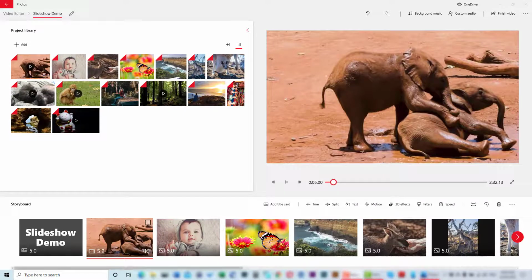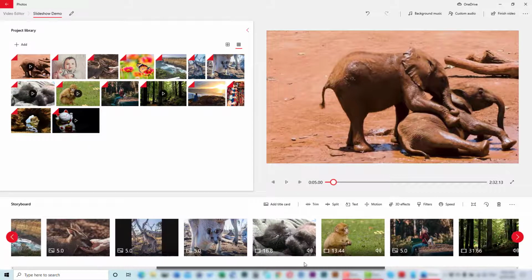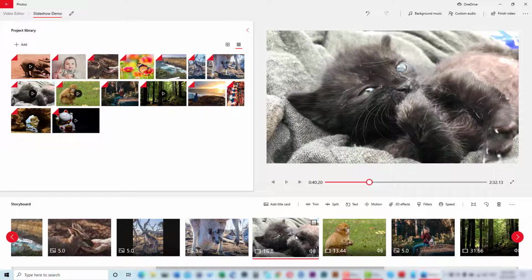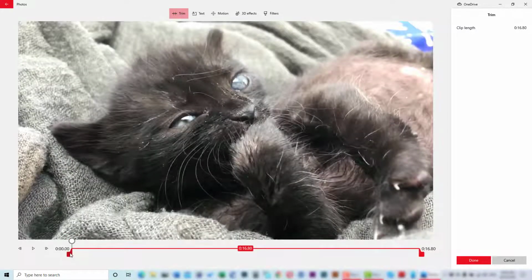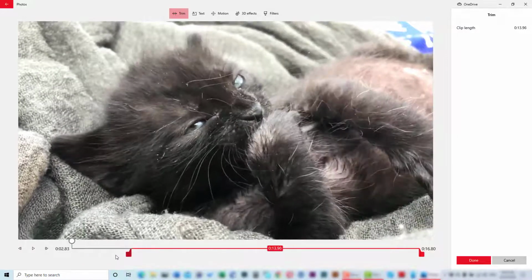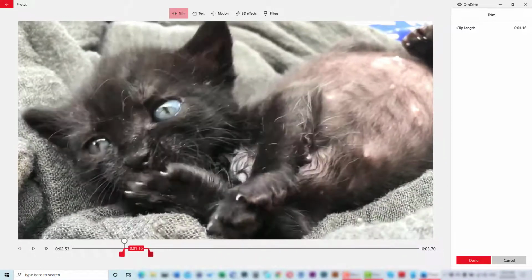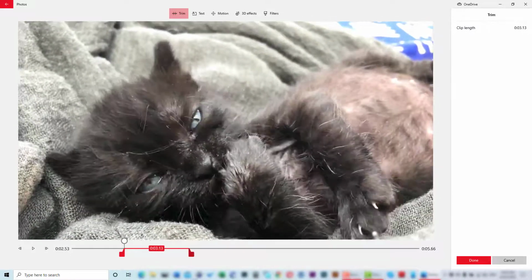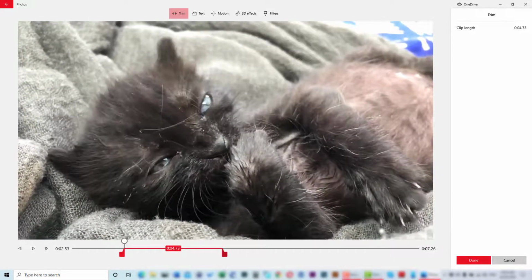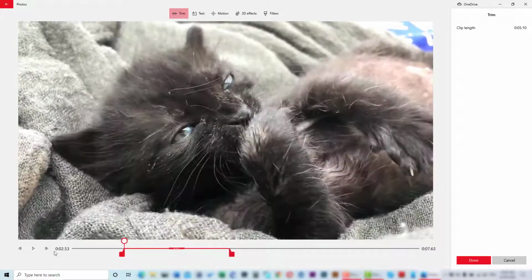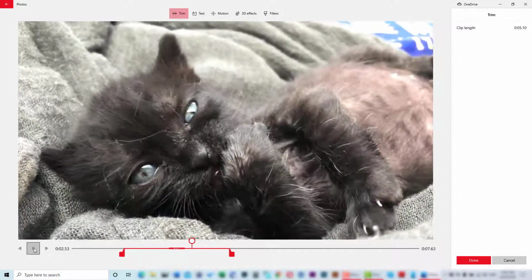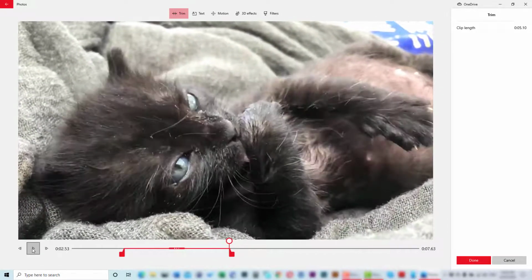The next movie clip, again, goes for too long. Click on the Trim tool and drag the left handle to the new starting point, and about 5 seconds of this clip playing is enough. Preview and then cancel or select Done.